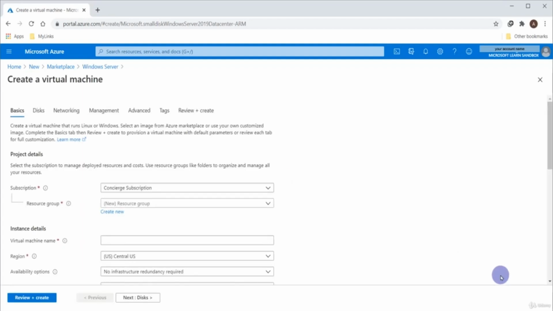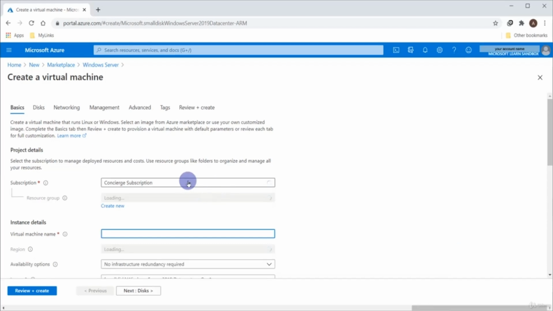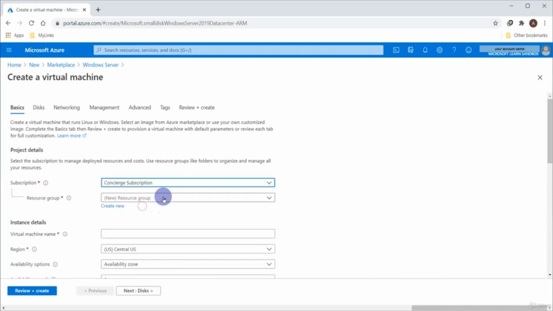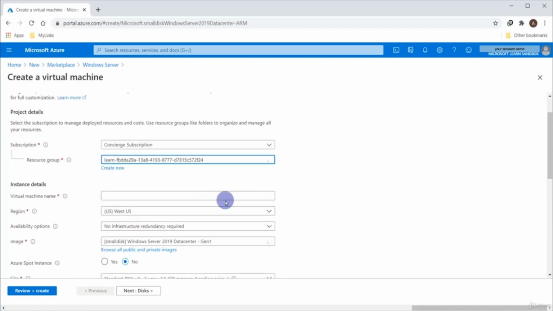You will arrive at the create a virtual machine page. Here you need to select the subscription and then select the resource group. Under the subscription drop-down, select the default subscription, then select the resource group. As I'm working on the sandbox, I already have a resource group created. If you are working on your own subscription, you can create your resource group and select that resource group name in the resource group drop-down.